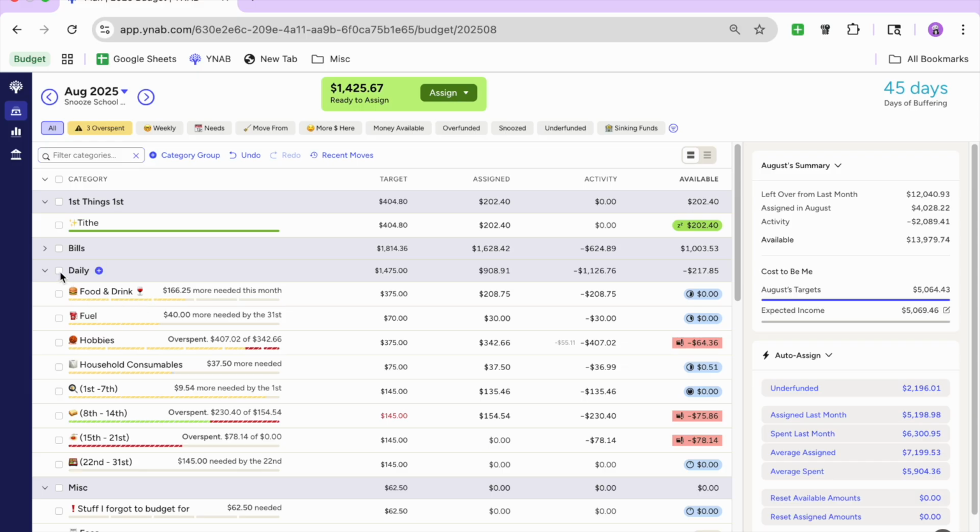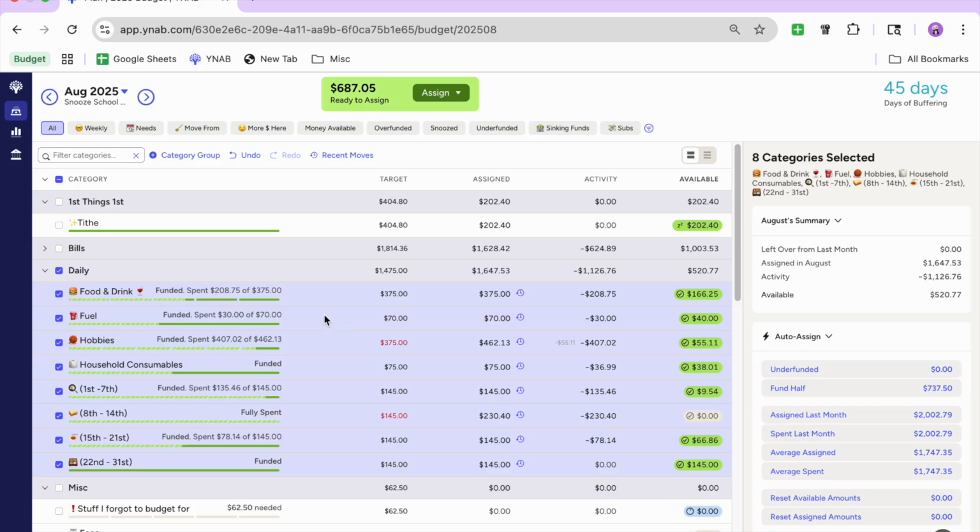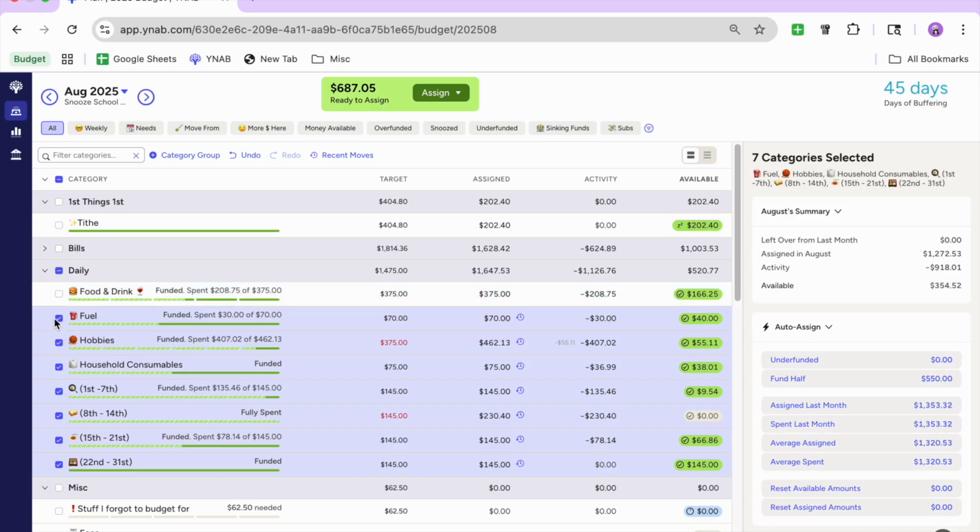I want to select underfunded, but I wonder if I do that, will it also cover any overspending? I think it might. Is there overspending that I don't want to cover? I don't think so. So let's hit underfunded. And that way it'll fund the remainder of food and drinks, fuel, which I need to fill up my car this afternoon, hobbies, which this red in YNAB toolkit tells me that I've assigned more money than I intended.